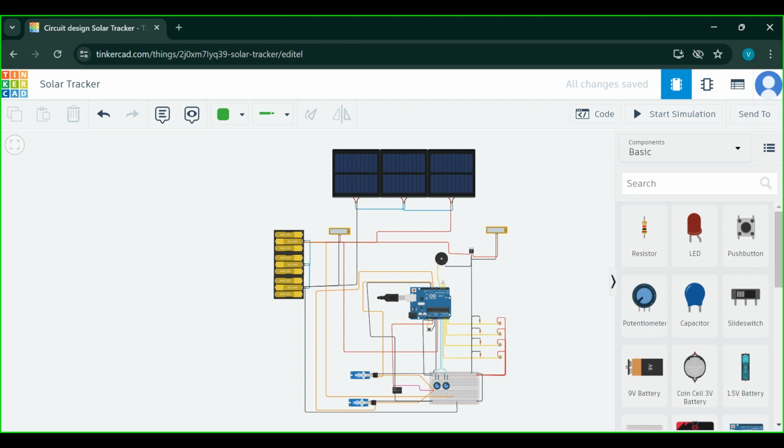Eighth, functions. Initialize: initialize pins and components including LEDs, buzzer, and servo motors. Also, it provides visual and audio feedback during initialization. Test photocells: read values from photoresistors to determine the direction of movement based on light intensity. Move servo: control servo movements based on the direction determined by test photocells.